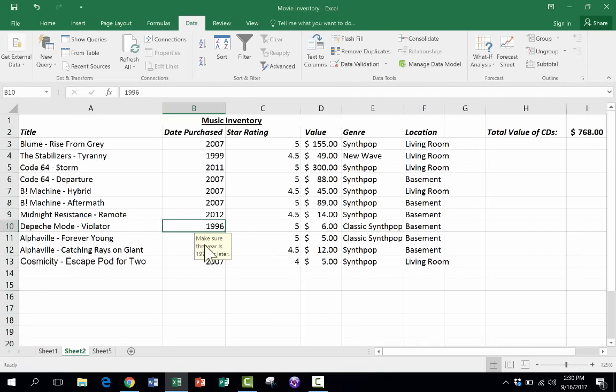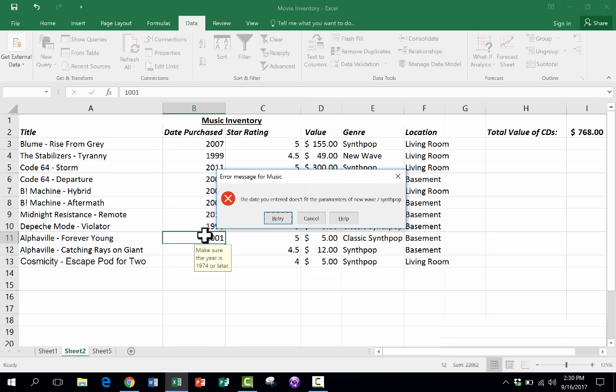I'll just click OK. And so now if I click in this column, I do get a message that says make sure that the year is 1974 or later. And then if I type and put in something that doesn't fit the parameters, I get the warning that I entered. The date you entered doesn't fit the parameters of New Wave Synthpop.